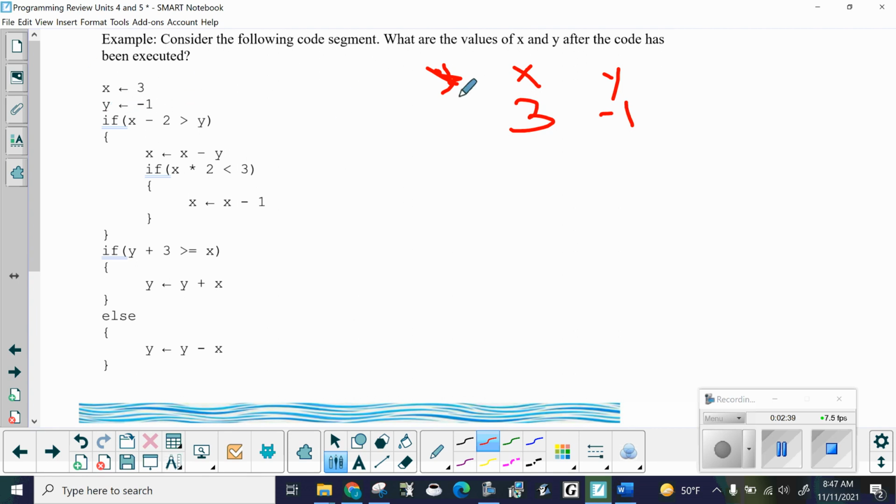If X minus 2, so 3 minus 2 is 1, is greater than -1, this is true, X gets X minus Y. 3 minus -1 becomes 4. If 4 times 2, that's 8, is less than 3, this is false, you would not do this. So then this if statement ends, and this if statement ends. We have a new if statement. If y plus 3, so 3 plus -1, that makes this 2, is greater than or equal to 4, this will run. This is false.